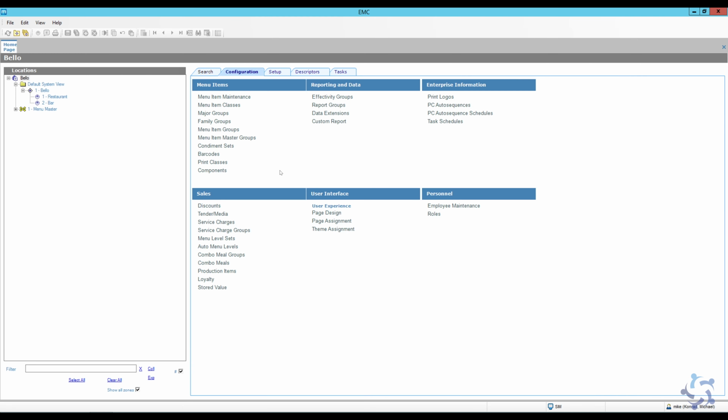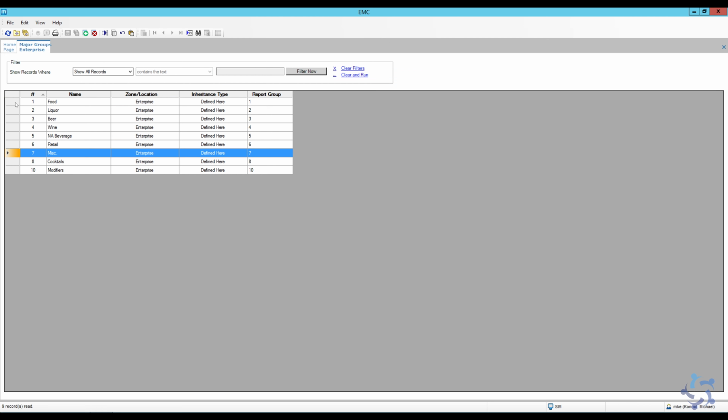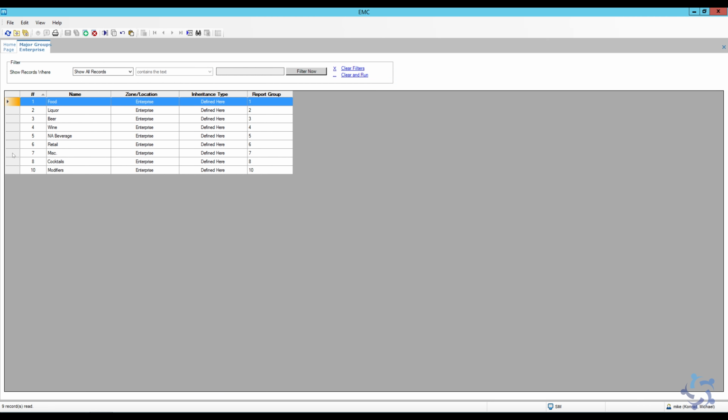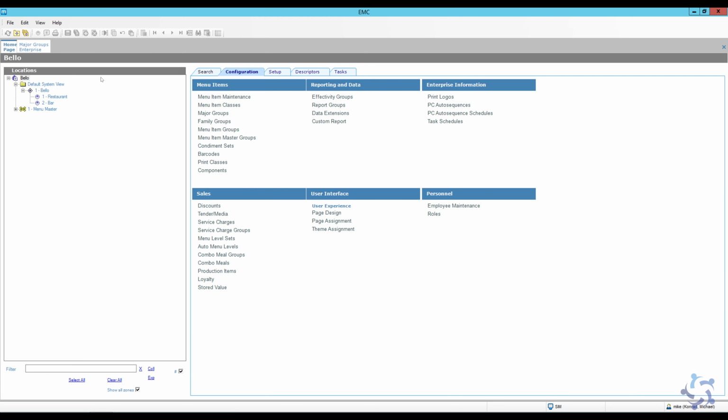So the first thing we're going to do is take a look at our major groups and family groups. I'm going to open up major groups here at the enterprise level from the configuration tab, and we're going to take a look at what I have. So I have food, liquor, beer, wine, and I do have miscellaneous. So we're definitely going to use food for the food portion, and I'm going to use miscellaneous for the room hire portion. So we're good on major groups.